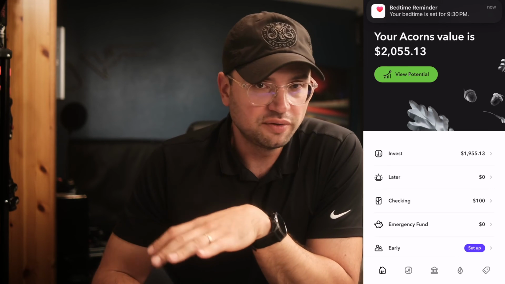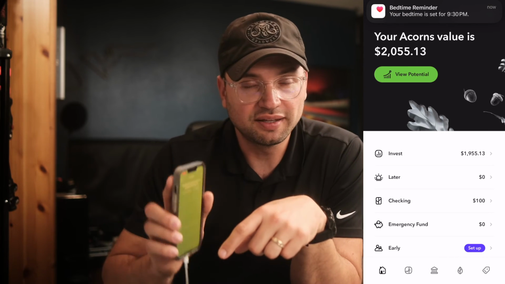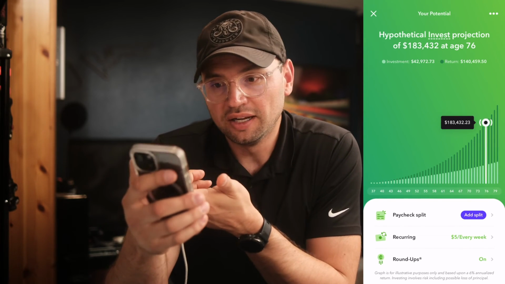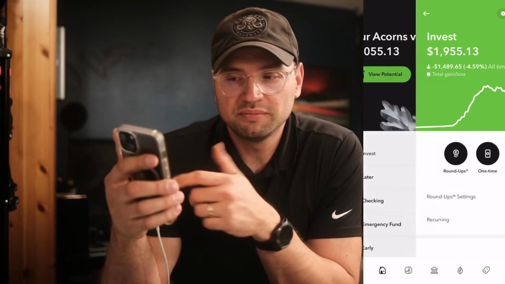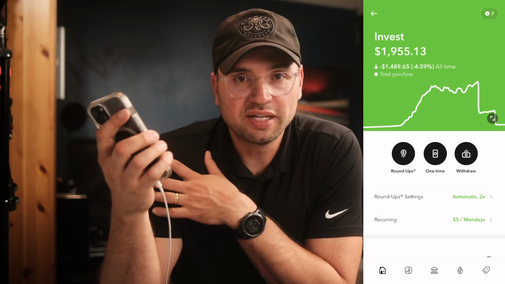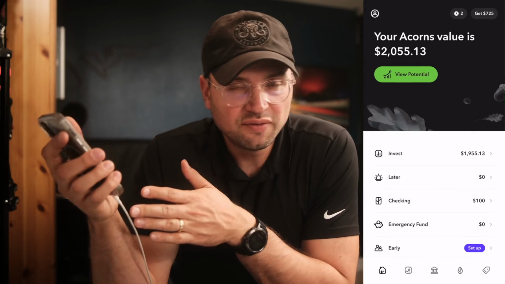And so for me, the only reason I get into Acorns is to play with a little investment calculator slider or to look at the balance and go, oh, that's really great. I'm down 4% all time. That kind of sucks. Or just to see how much money's in there. There's really no other activity for you to do.